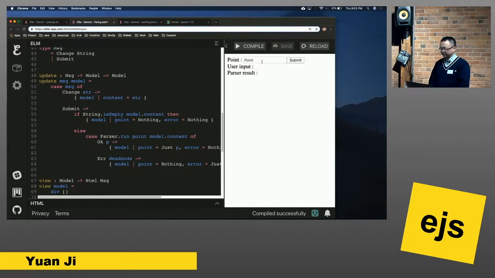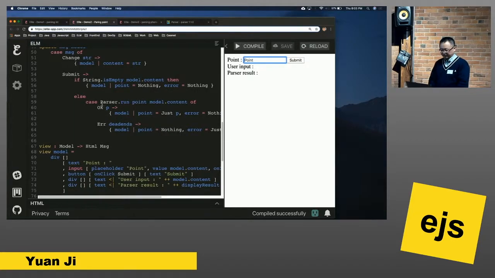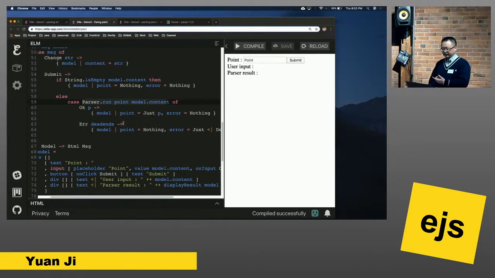We still have the input and submit button. For the logic, the parser is different. Right now, when I call the parser, I'm not using the int parser, I'm using the point parser. And I pass the content of our user input. If it's okay, I'll display the point. Otherwise, the error. So let's see how it works. User input is 1, 2. I can submit and get the point.